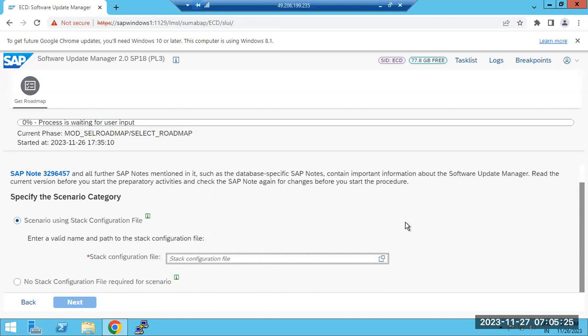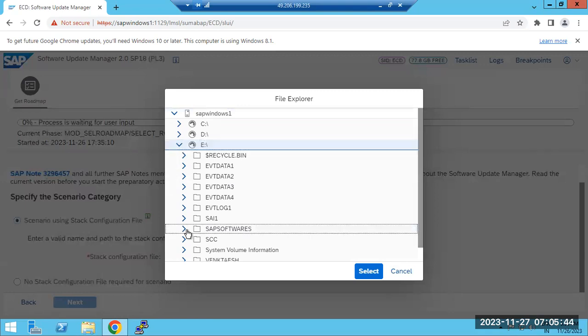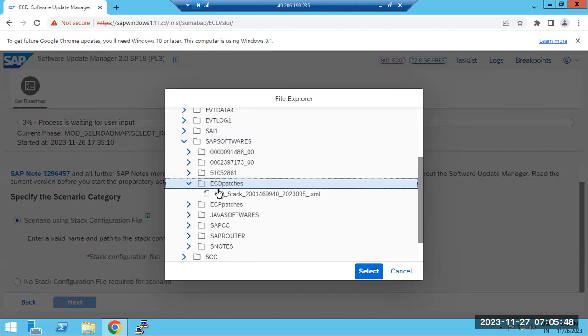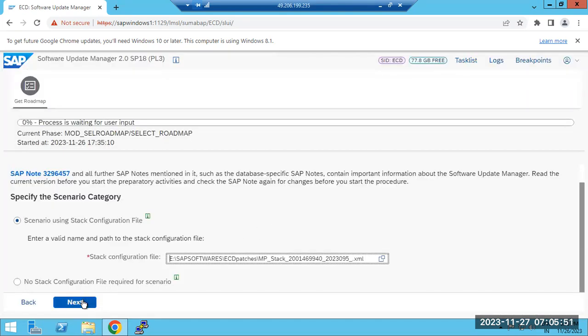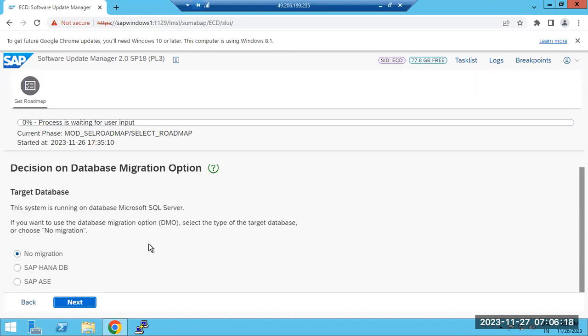Now in this phase we have to provide the stack configuration file. This is very important. We already discussed how to generate the stack configuration file for SAP upgrades. Go to the E drive, SAP softwares, ECD patches. Here the stack configuration file is available, so we can choose it. For ABAP systems, it is mandatory to provide the stack configuration file. Without it we cannot do the upgrade. For Java systems, we can use the manually prepared directory, with no stack configuration file. Especially for ABAP systems, it is mandatory.